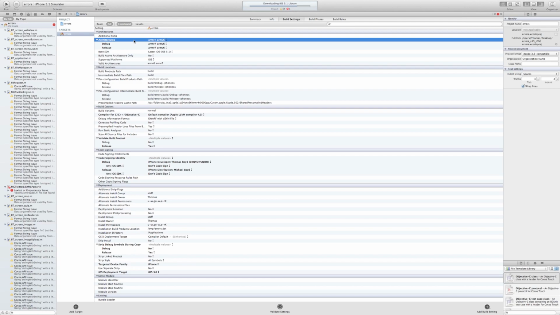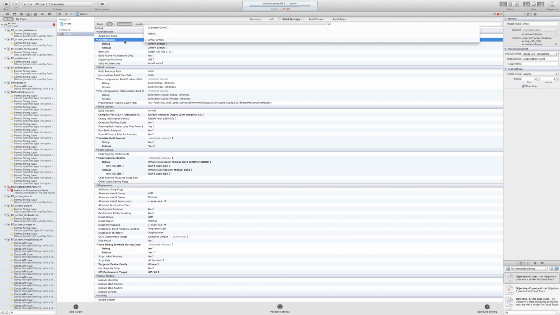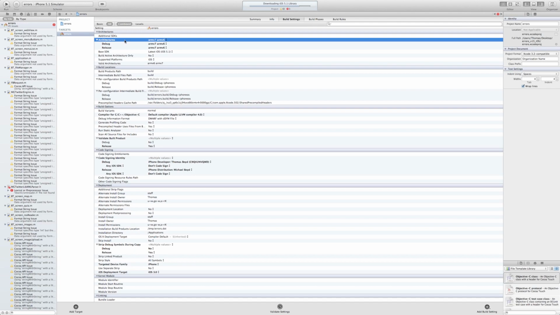That should do the trick. Now, I've never been in a position where that hasn't worked. And you need to make sure it's the same for debug and release, so I'll just go into architectures as general to do that. Now that should do the trick.